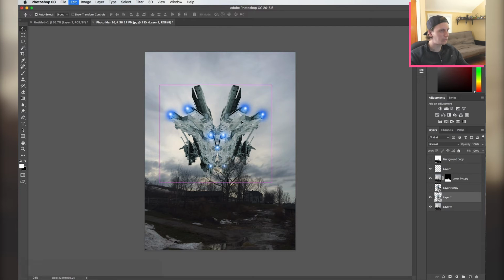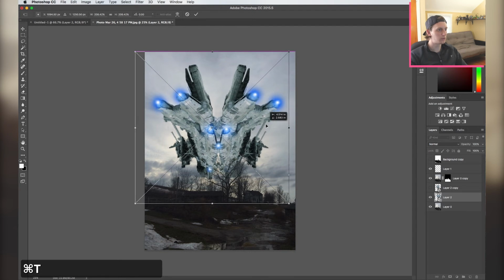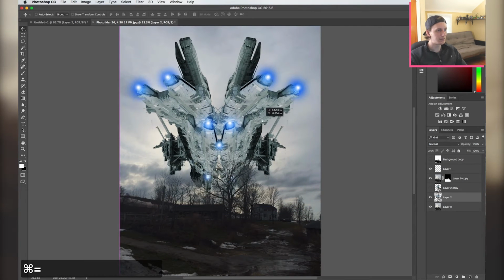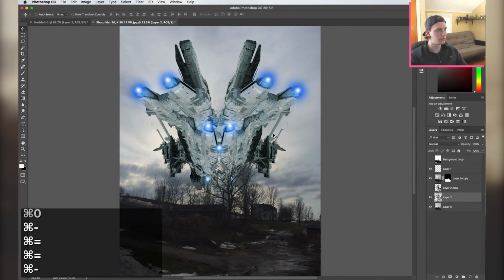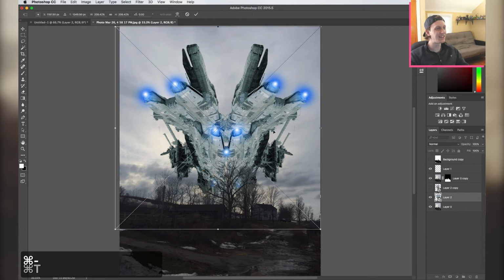So let's get the spaceship. I want this to be huge. I want this to be really, really intimidating. It's coming over the horizon. You know, this house is doomed. My house is doomed. And let's go ahead and hit Command T to bring up selection.